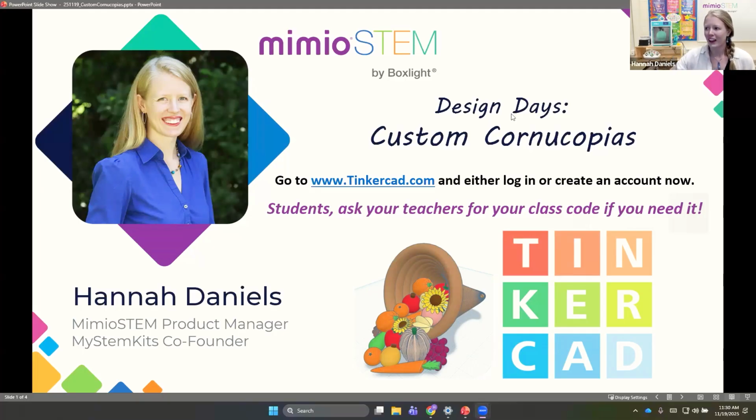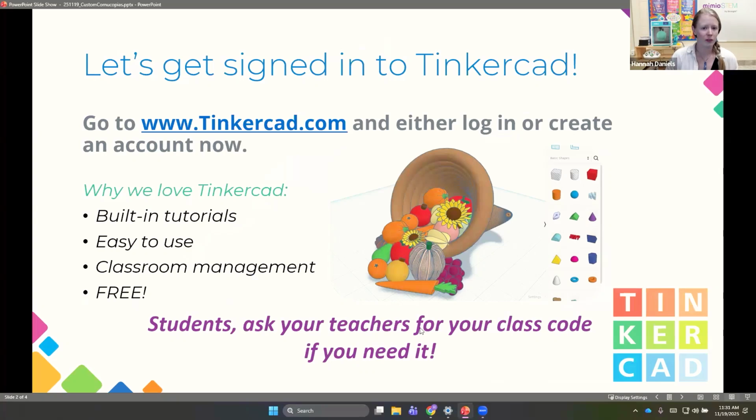So let's get started. Students, if you are not already in tinkercad.com, you may need a class code from your teachers to get in and get started. But today we're going to be working on this cornucopia you see here.